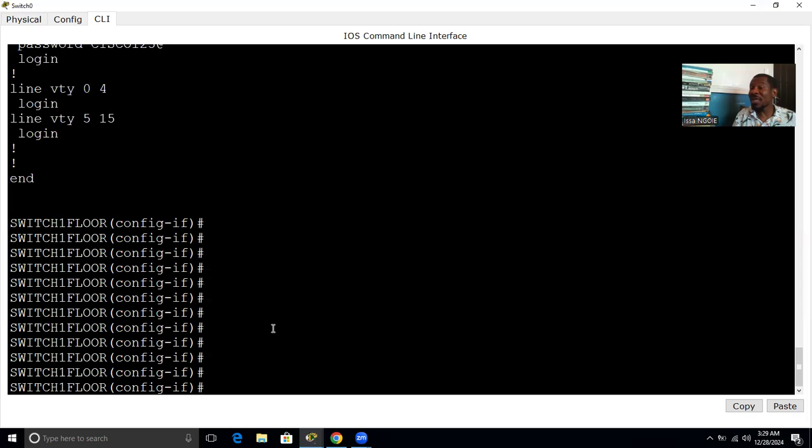Suppose you are not the engineer, you are not the guy who configured that switch, but they just give you a switch, and you need to understand what the configurations on this particular switch are. So what you're gonna do is plug in your console cable, go to your computer, start your terminal emulation, and go to the switch. You go to privilege mode and you say show run.